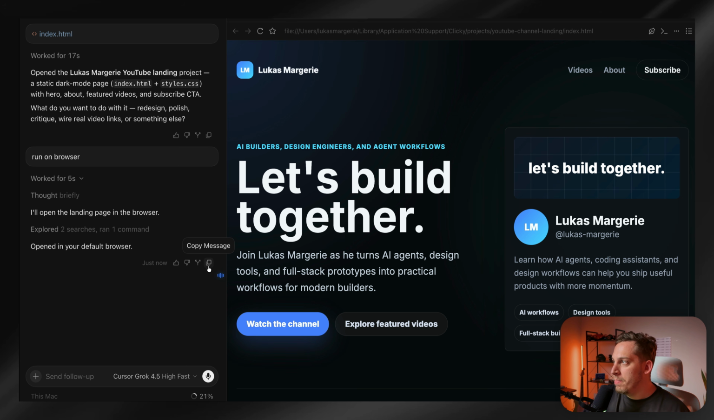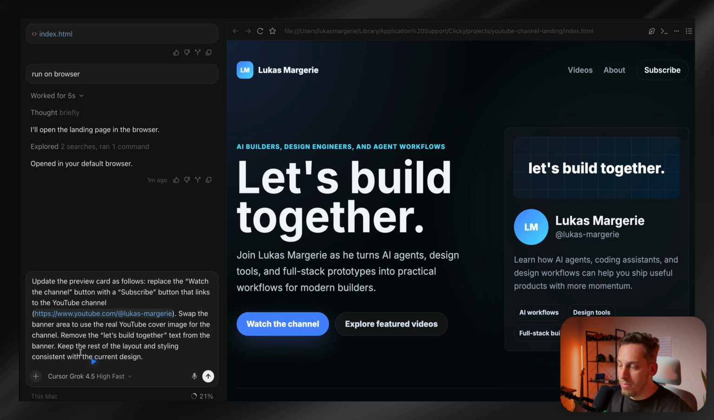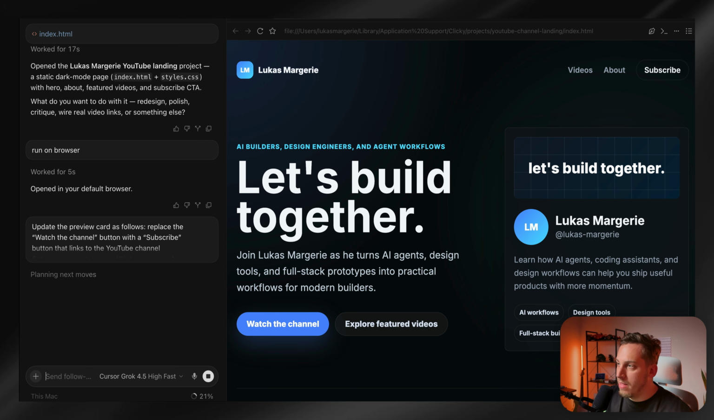You gave me a prompt before to paste in Cursor. Can you put that in my clipboard again so I can just paste it in Cursor? And now we're in Cursor and I have the project open over here, and I can just paste in that prompt that Clicky gave me and submit this.